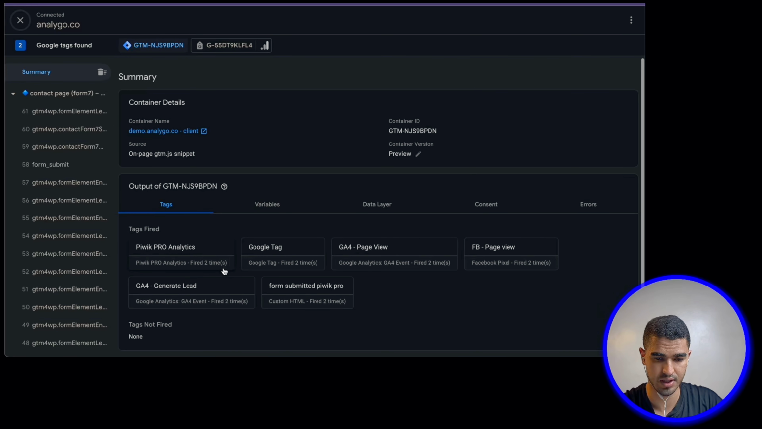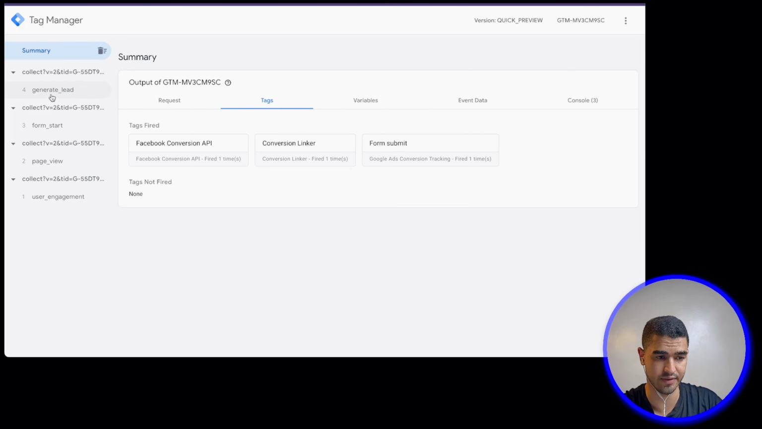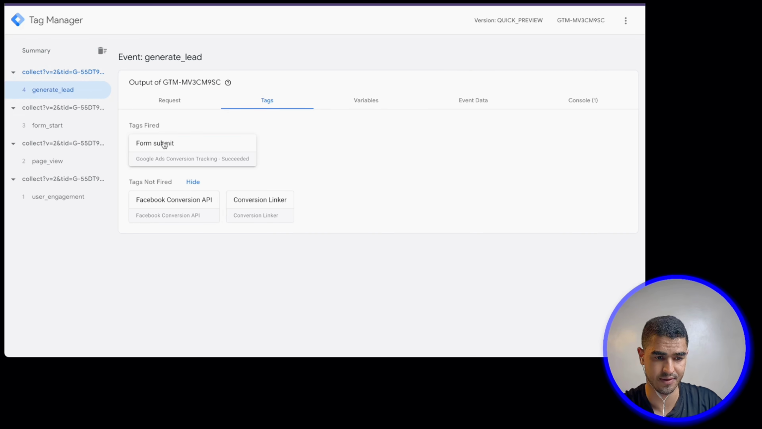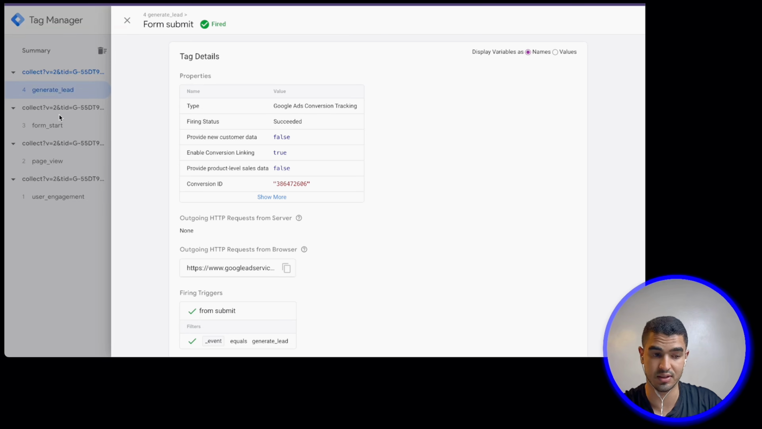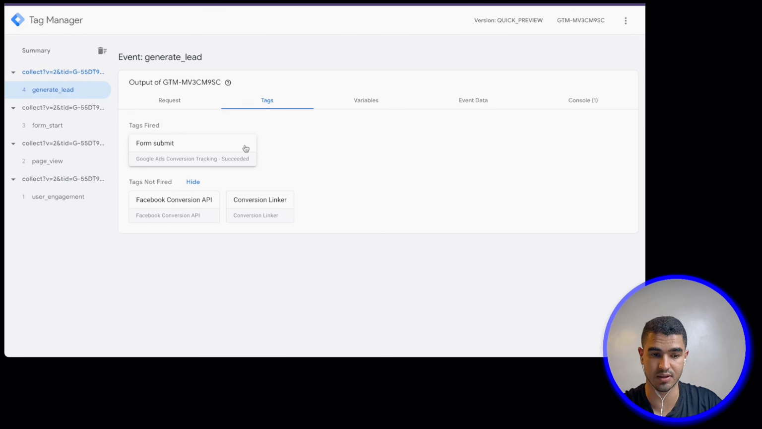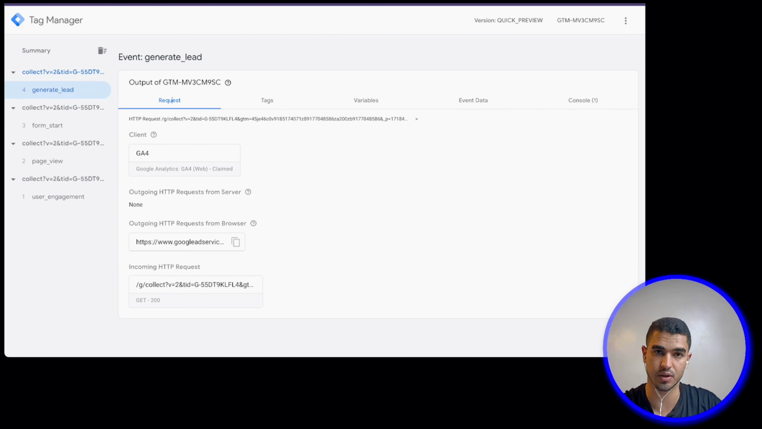On the client side, I have this event here, which is G4 generate lead. And on the server side, I've got the generate lead here, and my event form submit, or my conversion on Google Ads, is being recorded because the data from our client is being sent correctly. It seems like everything is working as expected. So thank you for watching, and I'll see you next.